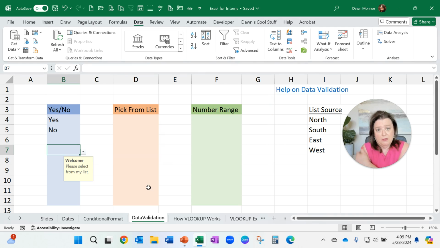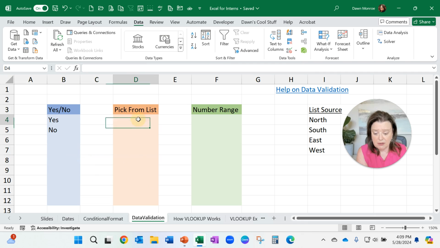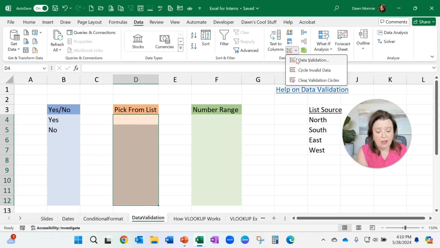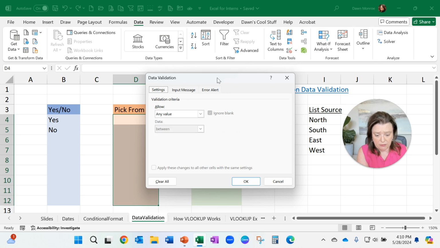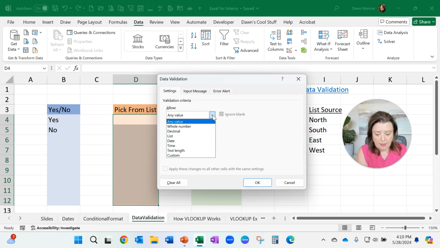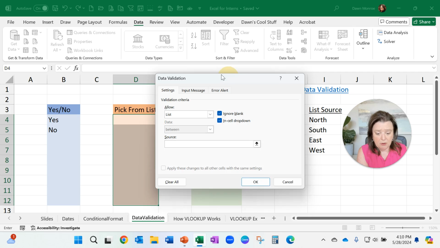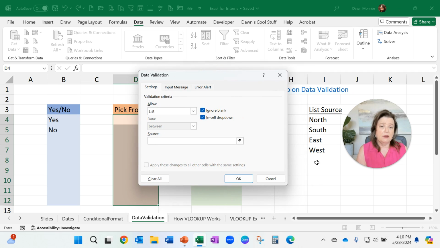Let's do a couple of other variations of the data validation. I'm going to select these orange cells. And what I'll do here, again, go to data validation, jumping all the way in. It's left me on error alert where I was last time, so I'm returning to settings. I'm going to pick from a list. This time I'm going to use this list over here.